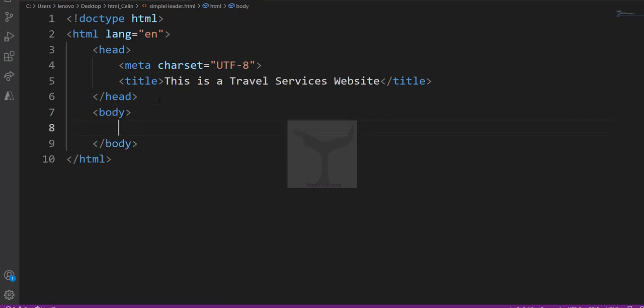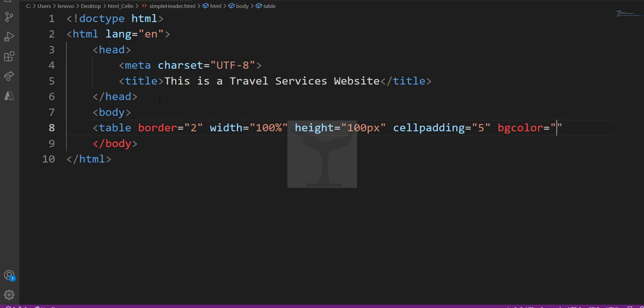So in the body we are going to have a table. So it's going to be table border. I'm going to have a border of 2, and then the width is going to be 100%. The height is going to be 100 pixels, and then cellpadding is going to be equal to say 5, and then I'm going to have a bgcolor. bgcolor is equal to hash FFD500. I think that would give us a golden background.